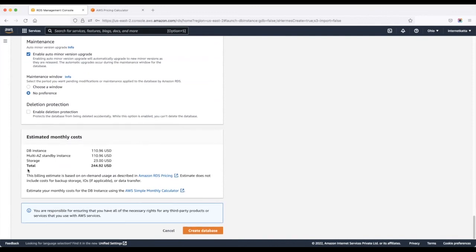And I was talking about this part. Before creating a database, I get an idea of the upfront cost, how much cost I'm going to incur. Once I go through that part and I agree that this is the cost I'm going to use, I can click on create database here. And as I mentioned here, you can go to the calculator part and see the upfront cost.